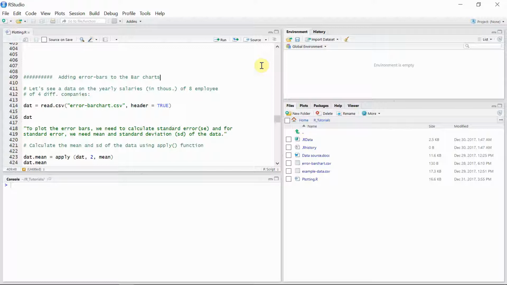In this video tutorial, we are gonna see how to add error bars to the bar chart. Error calculations are an important part of data analysis, and so they need to be visualized in graphs or charts. Let's see data on the yearly salary in thousands of 8 employees of 4 different companies.